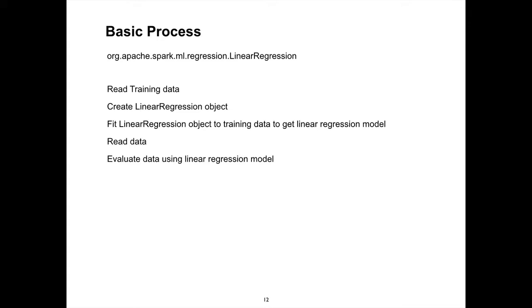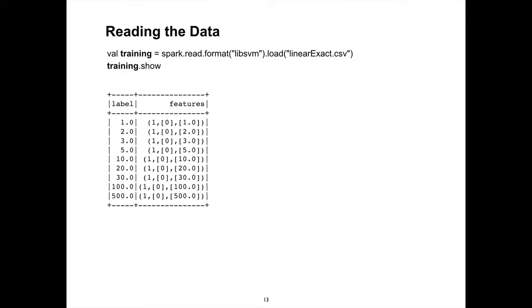So that's what we want to do, is just first read the training data, create a linear regression object, train the object, and then we can see the results on our test data. Well, reading the data, if it's already in that format, Spark knows about that format, so you just read it in.